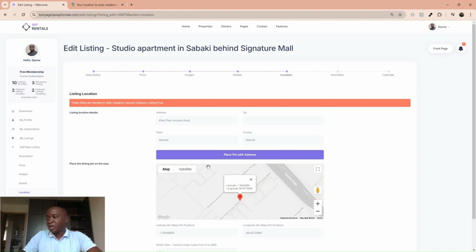It will send you exactly to where the road is. And as you can see on this map, it's showing that you're pinned on Ellen Park Access Road. You can also zoom out to see whether it's in the correct place. And yes, it's there. You can see the Nairobi Expressway. So it was pinned correctly. That is a much easier way of placing the pin of your property.